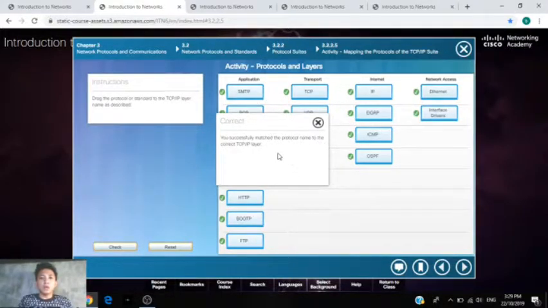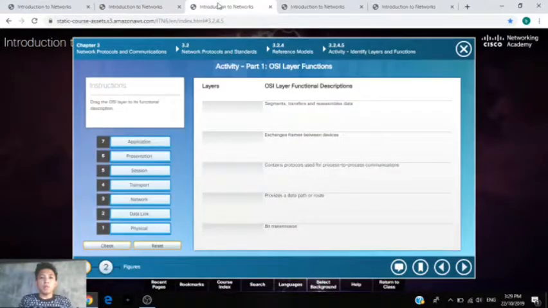Let's proceed to another activity, and that will be the OSI layer function. The instruction: drag the OSI layer to its functional description. So this is the functional description, this is the layer, and these are the choices. For the first one, segment, transfer, and reassemble data, this will be the transport. Exchange frames between devices, this will be data link.